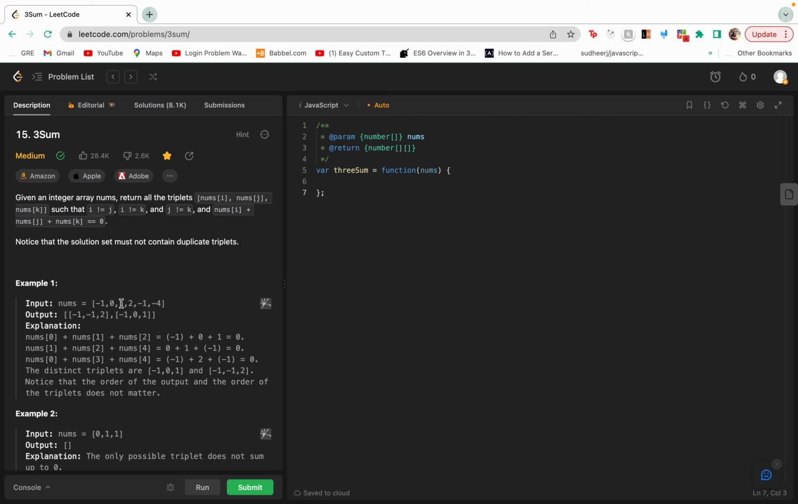In this situation, adding -1, -2 and 2 will give us 0, while the index of all these values are different. Similarly, we need to calculate all possible triplets whose sum will give us the value 0, and we need to ensure that we cannot add the same element twice. All the indexes have to be different. That is the required problem statement.